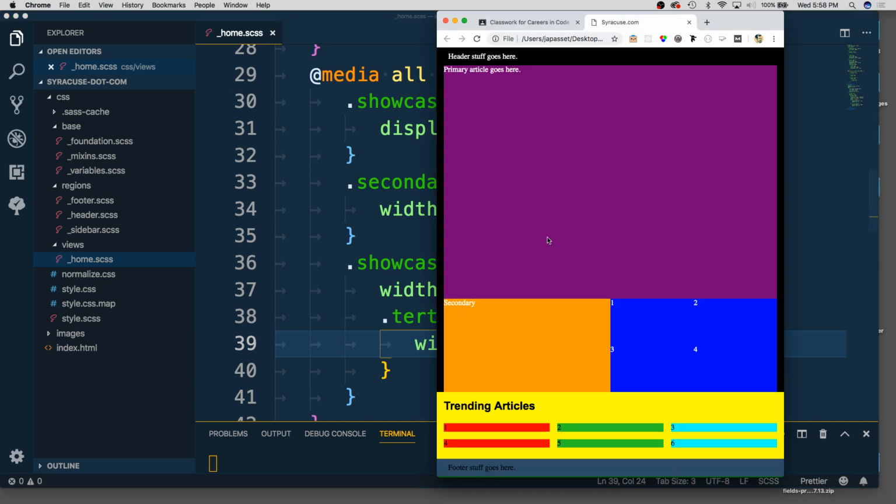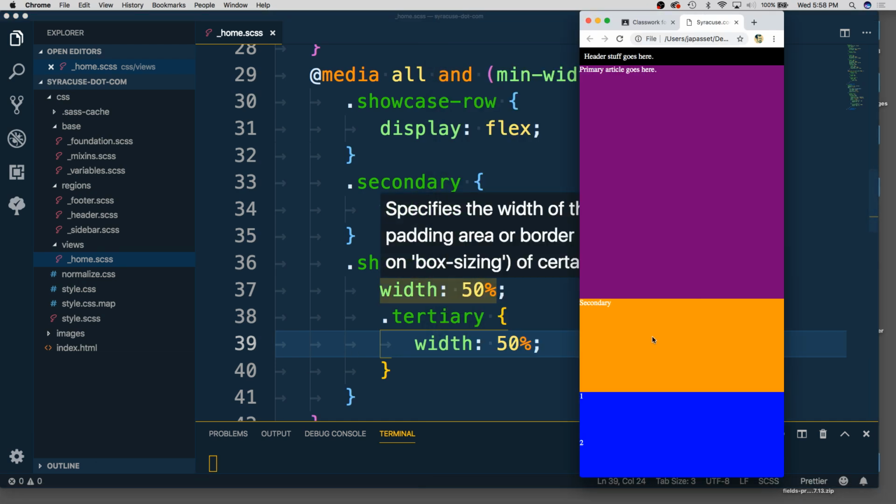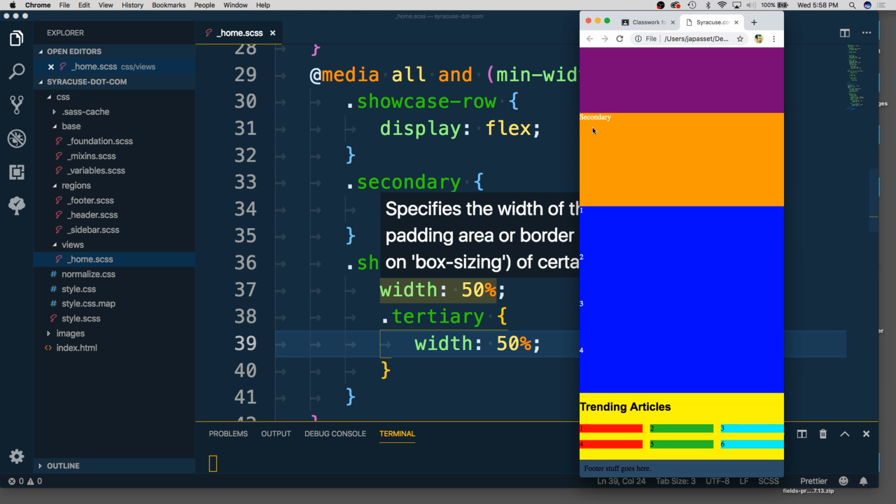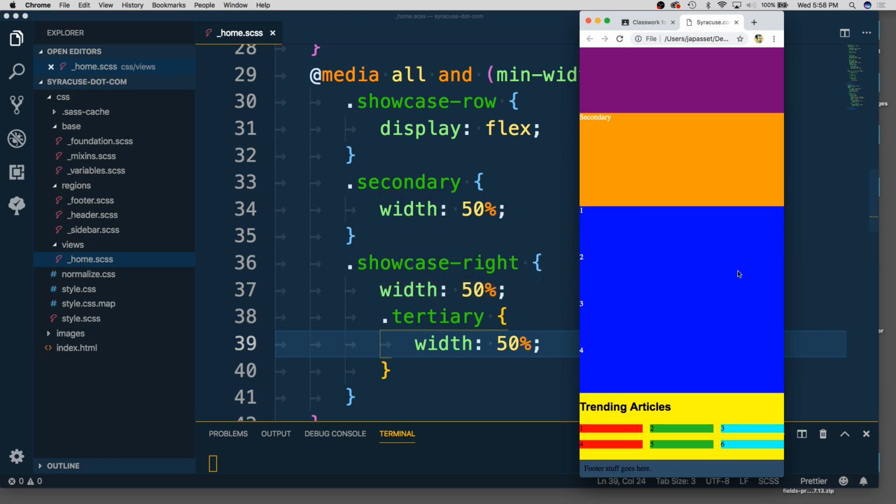Save, refresh. So let's go back to mobile. Everyone's 100%. Look at that. Secondary 100%, tertiary 100% little blocks. You see the little 1, 2, 3, 4s?